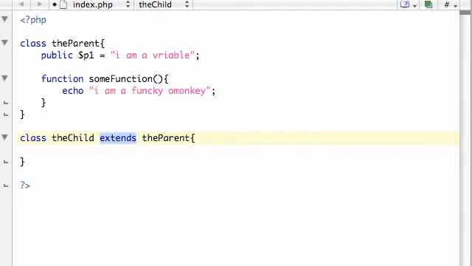Whoever gave us the keyword extends, I just want to tell you, this is the worst choice of keyword ever. This is called inheritance, so why not make this word inherit or inherits from? I don't know. But anyways, you have to use this dumb word extends, and it basically means inherits from.